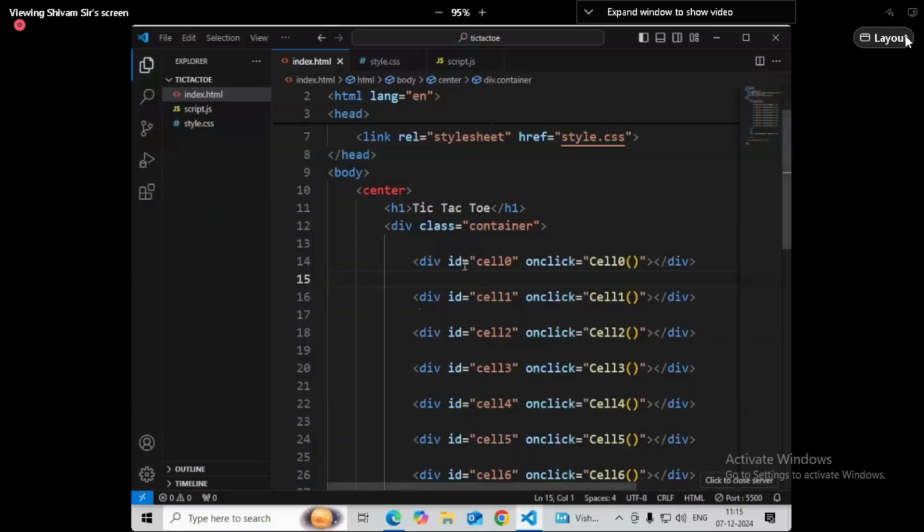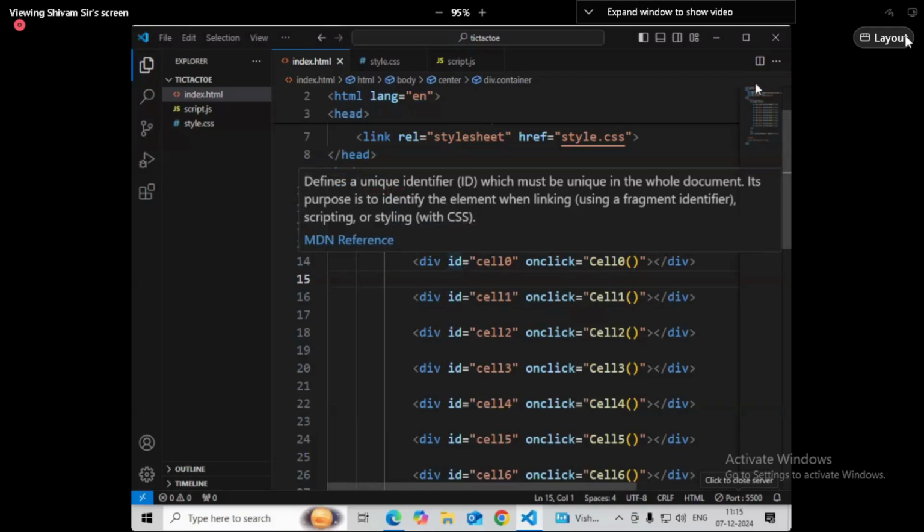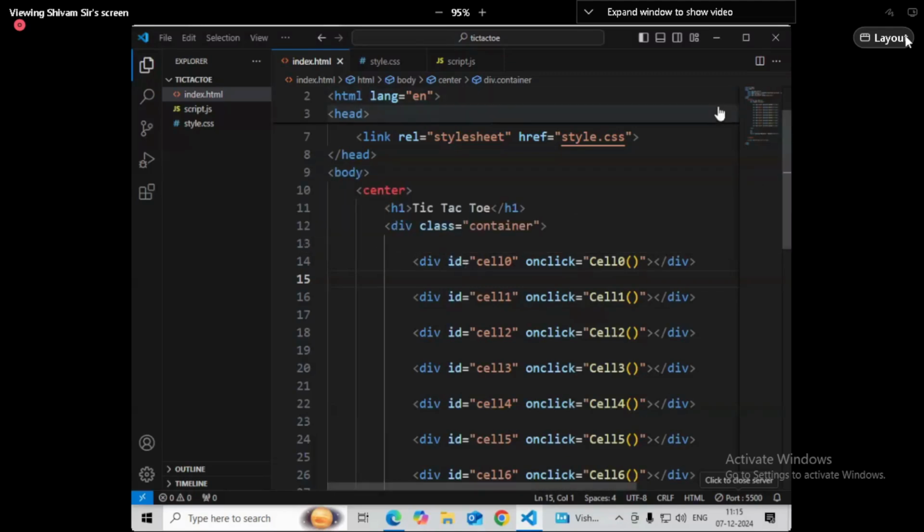So you can check ID as my voice is low. No, just check your internet connection. Maybe it's a problem from your side itself.